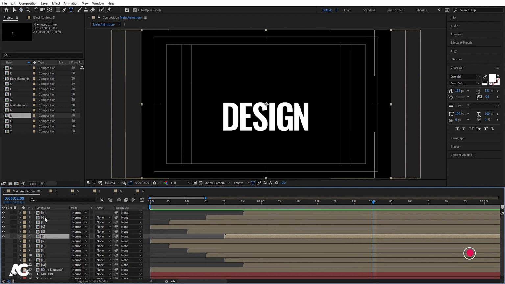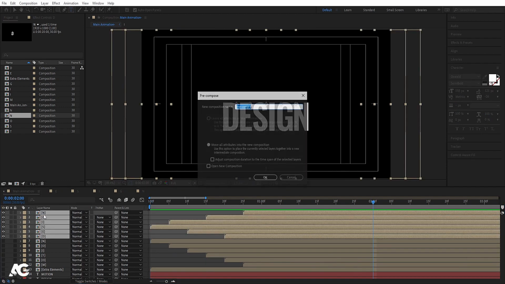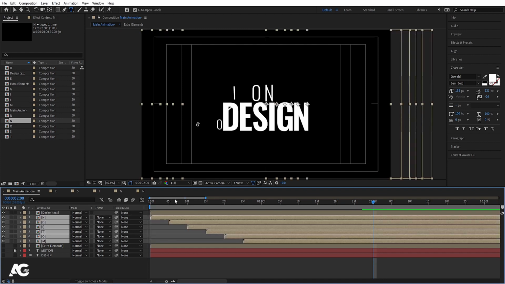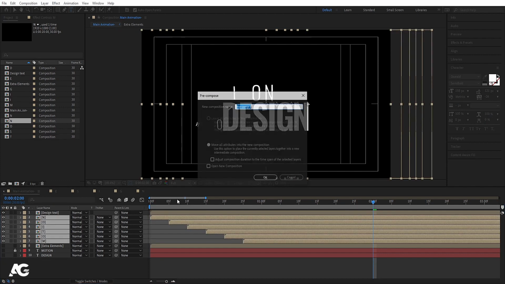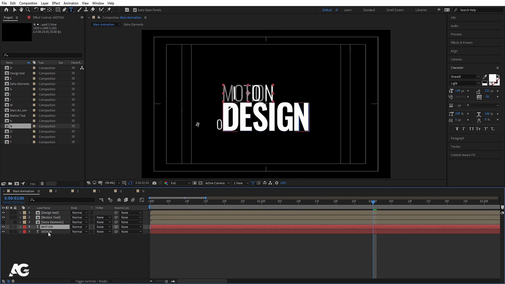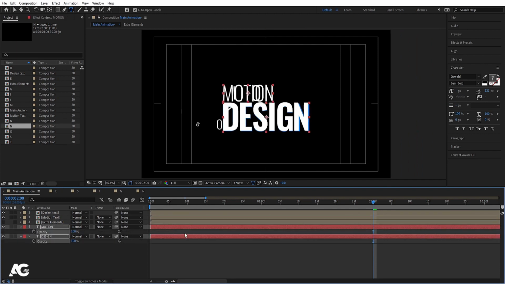Now we will select all of them and press Ctrl Shift C and let's call it design text and hit OK. Then we will call all this motion text. I'll press Ctrl Shift C to pre-compose, I'll call it as motion text and hit OK. And now we will enable this text. Press T for opacity to increase this opacity, like that.